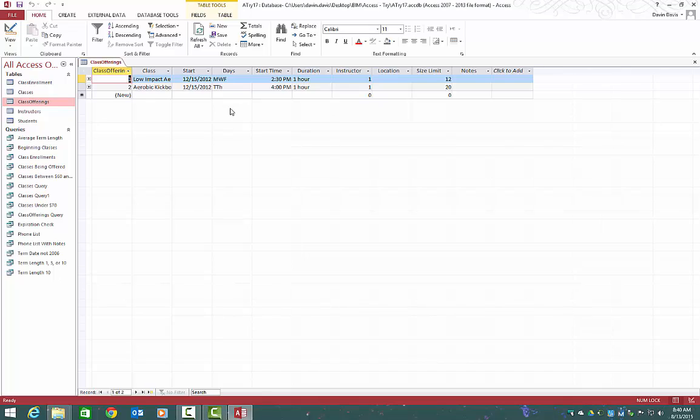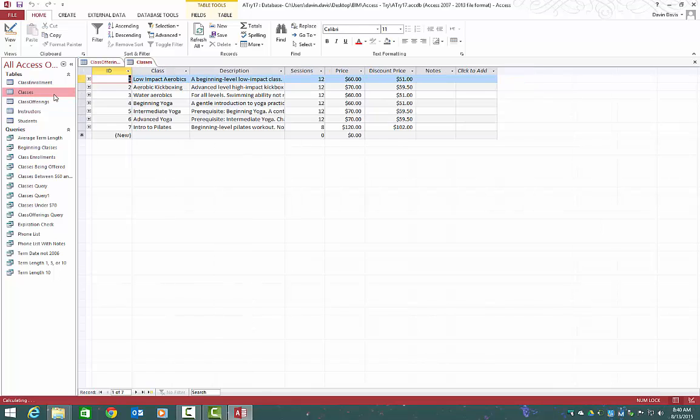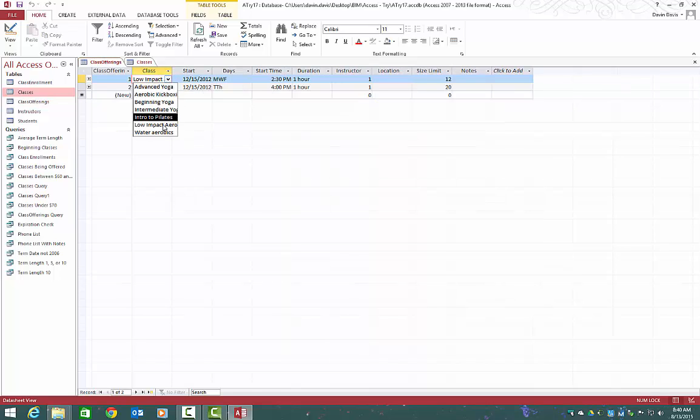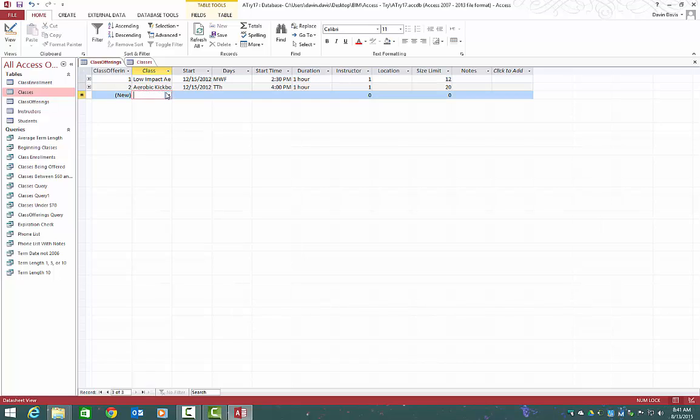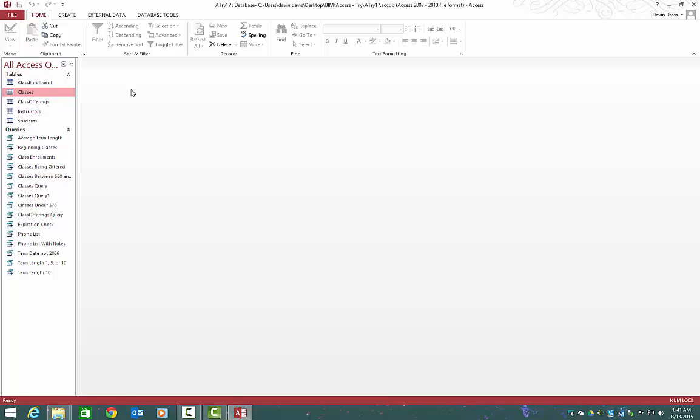Datasheet view. Alright. So now, going through on class offerings, it pulls all the different classes available from the classes table. So all of these classes here are now listed every time you come through. So if you wanted to add a new class offering, then you would just hit the drop arrow, find the class, and then list it. Alright, so close all of those.